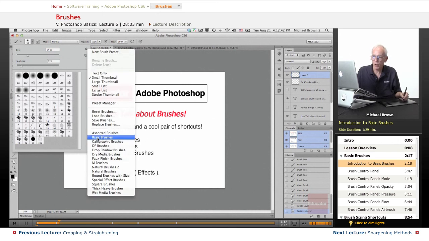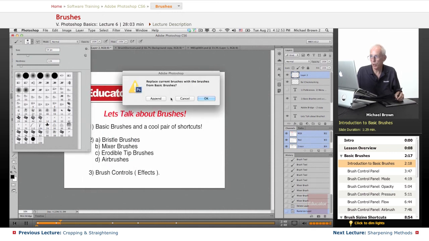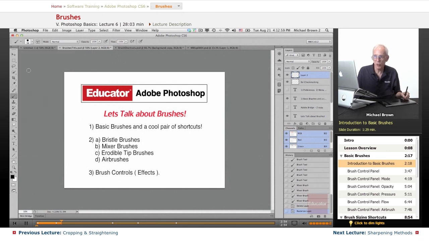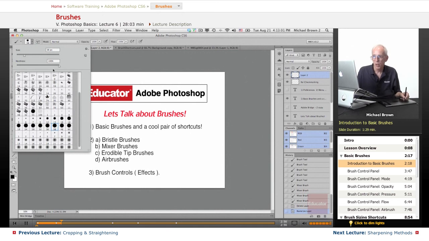This little gear allows you to add other sets of brushes. For example, let's put in some basic brushes, which are the circular brushes. We will append this, not replace, and they will add at the bottom. There's your basic 100% hardness and the size. And over here you have 0% hardness. These are just your basic circular brushes.